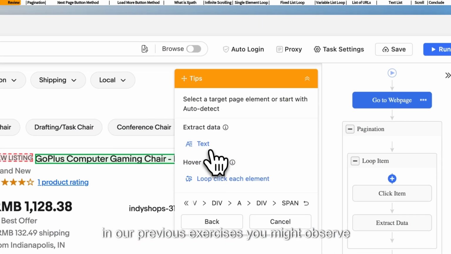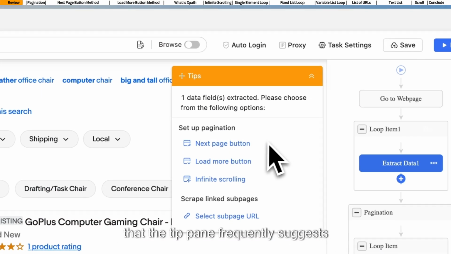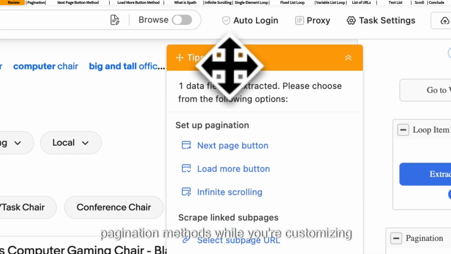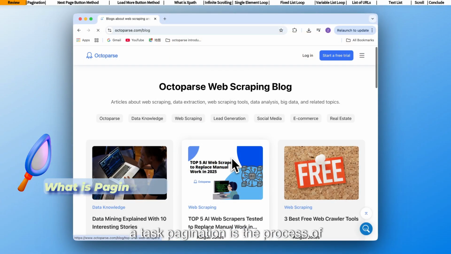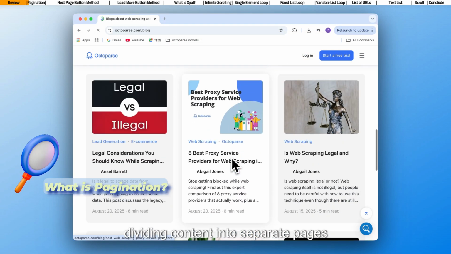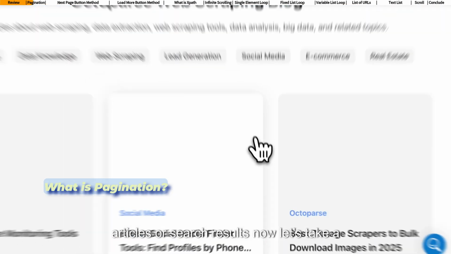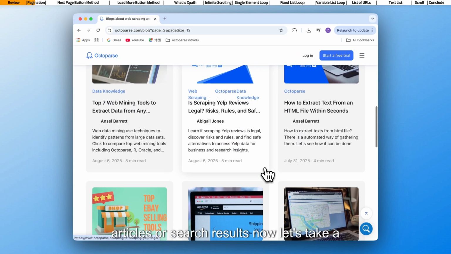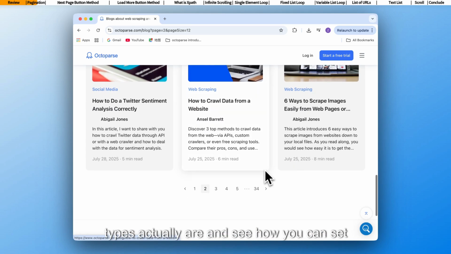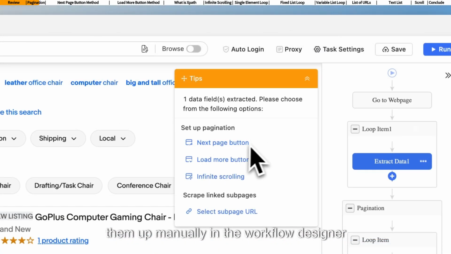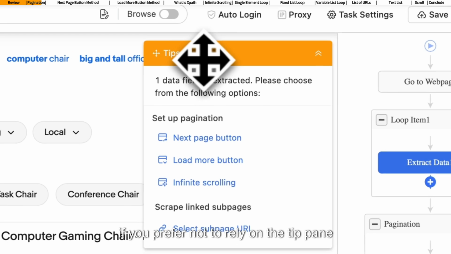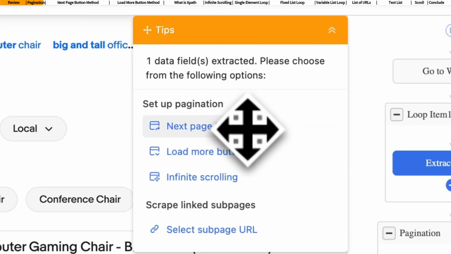In our previous exercises, you might observe that the tip pane frequently suggests pagination methods while you're customizing a task. Pagination is the process of dividing content into separate pages, commonly seen on websites that list items, articles, or search results. Now, let's take a closer look at what these three pagination types actually are, and see how you can set them up manually in the workflow designer if you prefer not to rely on the tip pane.